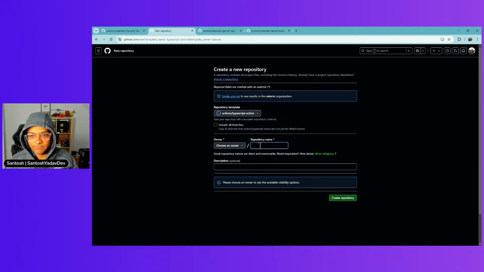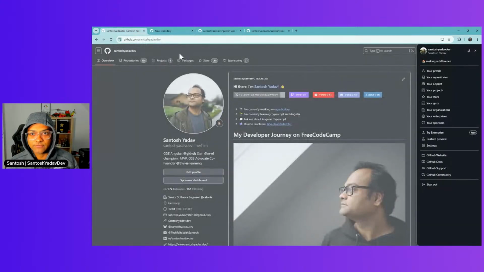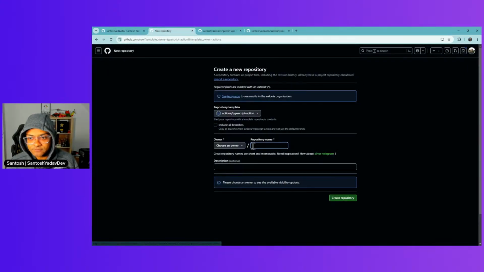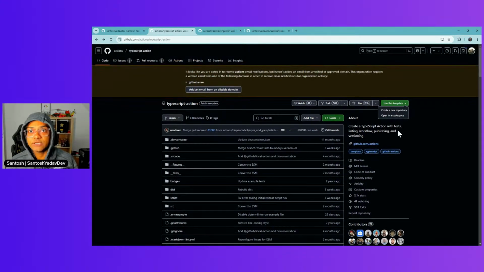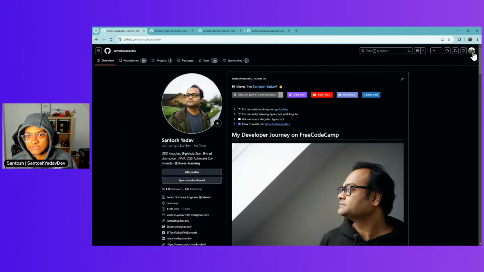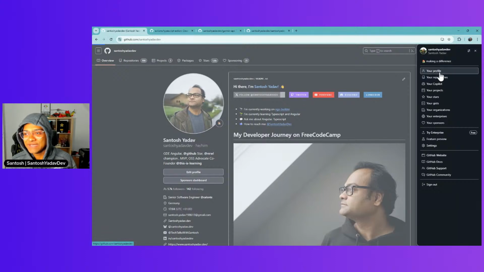So let's see. The first step, of course, you have to fork this repository, or you can just use it as a template because you can publish a repository as a template as well. And to give you some information, I already did it for one of the repositories, which is Garmin API. So let me show you.